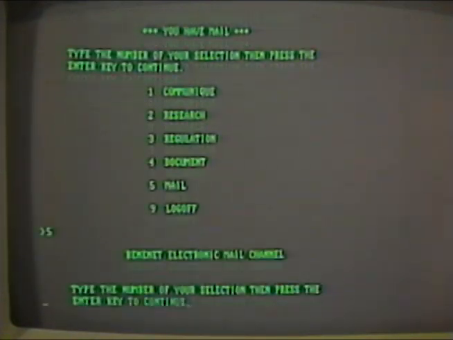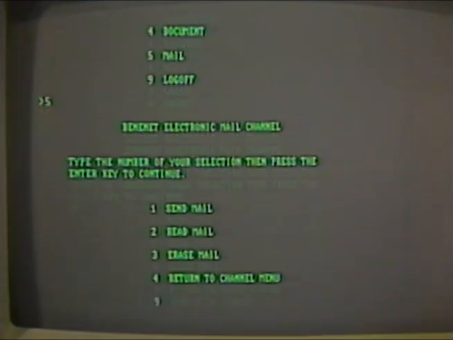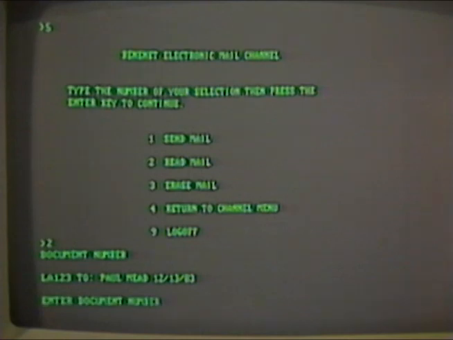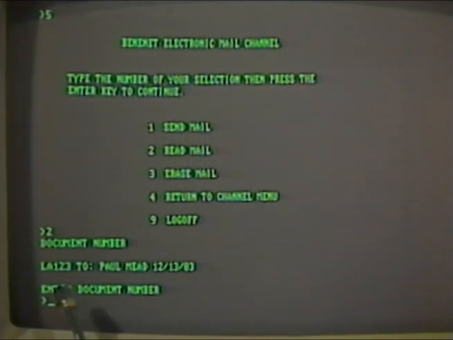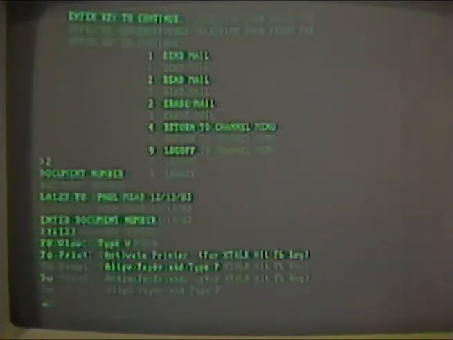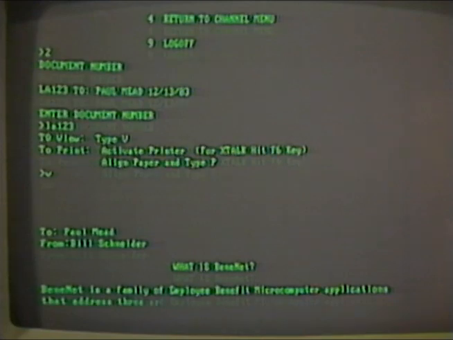We hit 5 to take us into the mail channel. We hit 2 to read our mail. As you can see, there is one document with the number LA123 to Paul Mead, dated 12/13/83. We enter that document. It asks us if we want to view it or print it out. We will view it. And there it is.